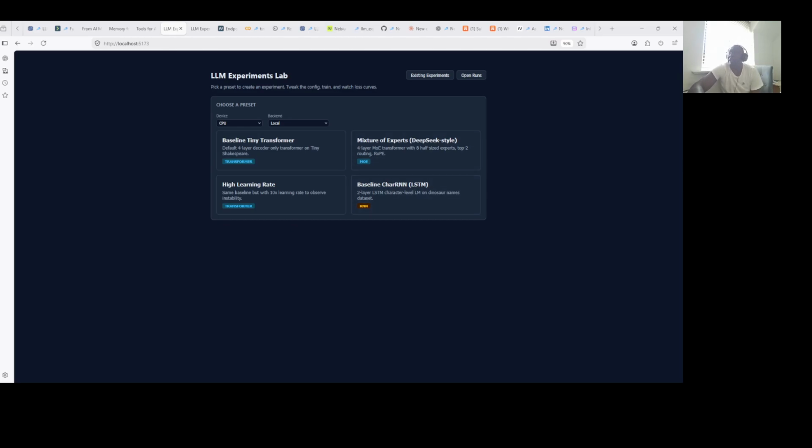If you look at the screen, this is the landing page. You pick whether you want to run on a CPU or a GPU, and then you pick a backend you want to use. You can use your local backend, i.e. your computer, or you can use a serverless endpoint like the one provided by Nebius. So we'll select that, and then you pick one of these presets. These are different experiments which we've loaded onto the platform. They're all based on transformers, apart from that one which is based on recurrent neural networks. So if we go for mixture of experts, we'll pick that one.